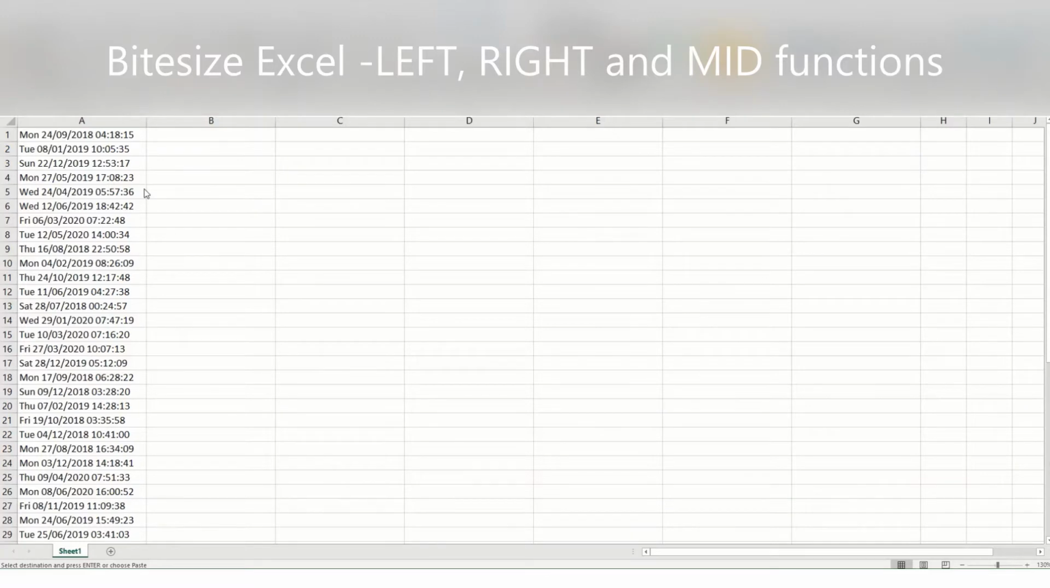In today's video, we are going to take a look at the left, right and mid functions. Now these are useful if you want to find specific text within a longer string of text and want to have it in its own cell. So in this example here, we have a list of dates and times with the day at the start, so day, date and then time. And what we want to do is just extract the day. So we can do that using the left function.